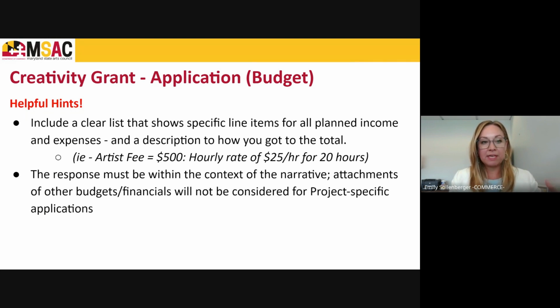So for example, you see here that we're using an artist fee as an example. You might have $500 that's budgeted for an artist fee. To give further context and description, it might be helpful for the reader to know how you got to that $500. So perhaps including if it's an hourly rate of $25 an hour for 20 hours, perhaps it's an agreed upon flat rate that you came up with that particular person. It's really helpful to see further detail within these kind of smaller projects or the context of a planning or development.